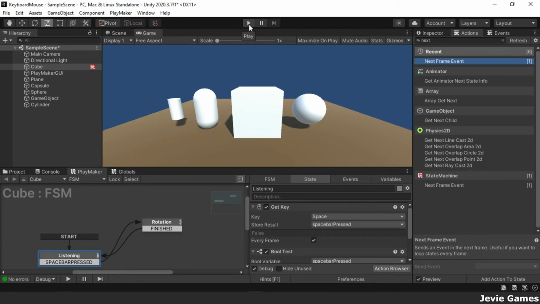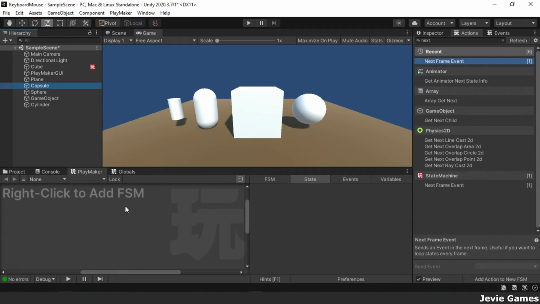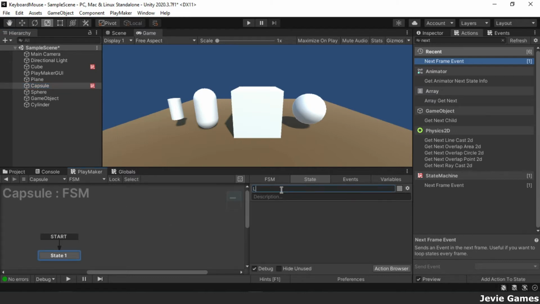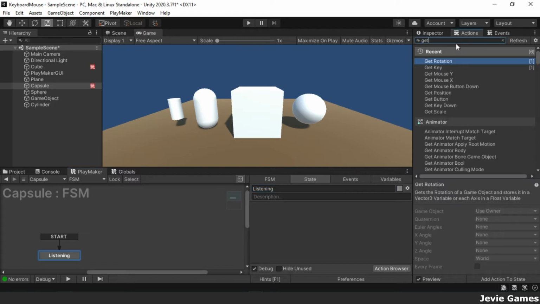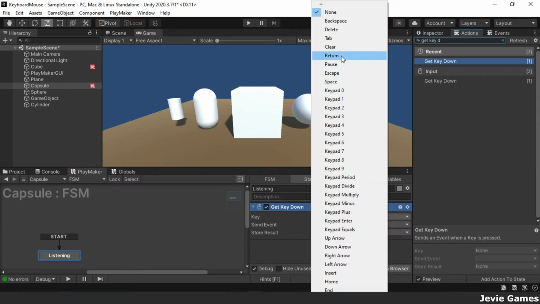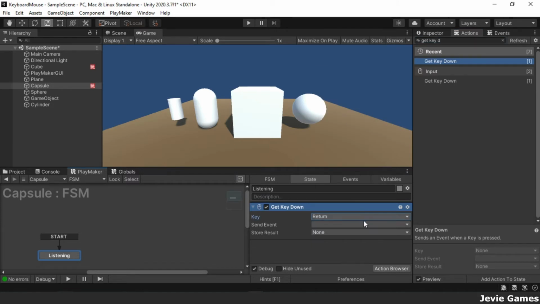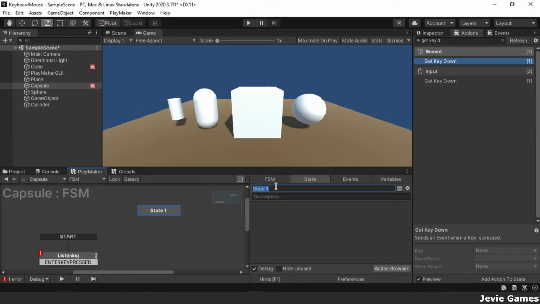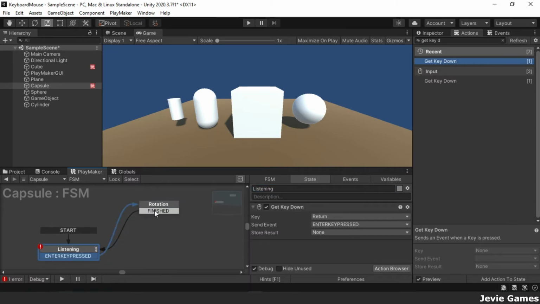While the get key action is better used to perform actions when a key is pressed down continuously, the get key down is useful when you want to perform an action when a key is pressed once. Let's rotate the capsule in our scene by 45 degrees along the z-axis each time the enter key is pressed on the keyboard.